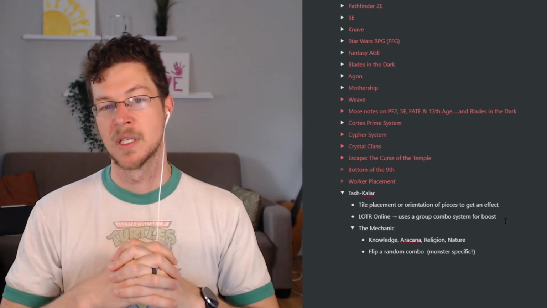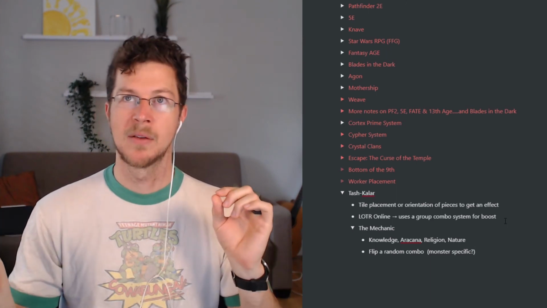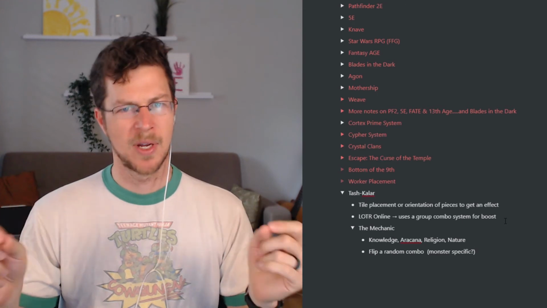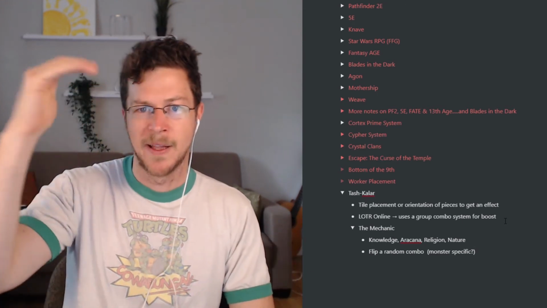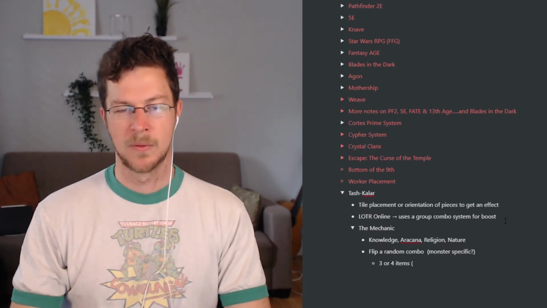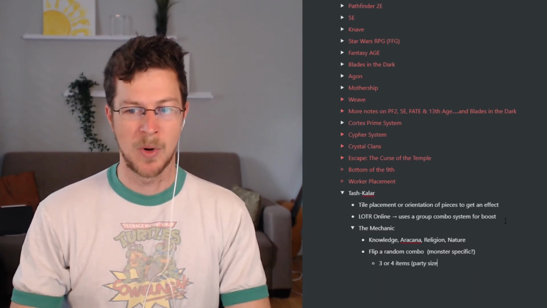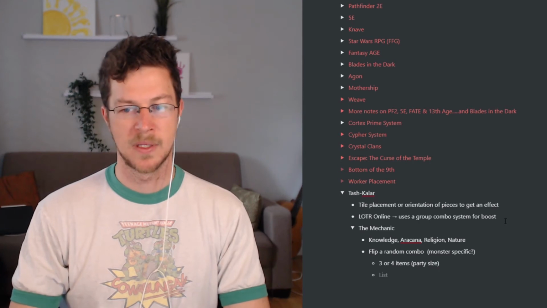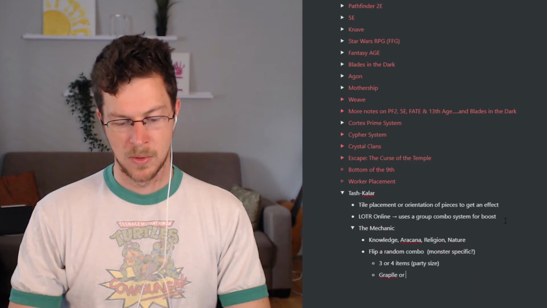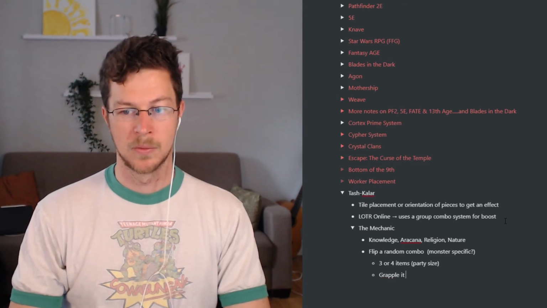Now, this combo needs to have challenges to it, but it needs to be generic enough. Like it can't say fighter attacks. You know, it might say something like 3 or 4 items. It's got to be party size worth of stuff. And it might have something like someone needs to grapple it or attack it.